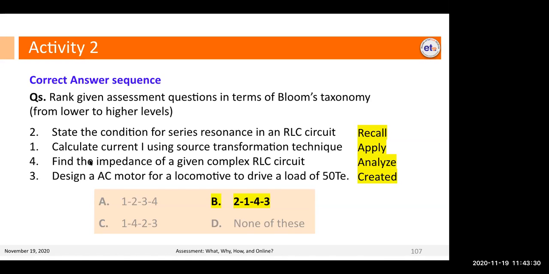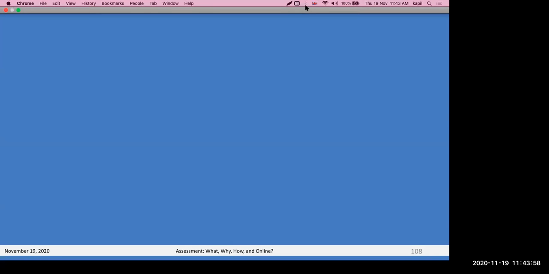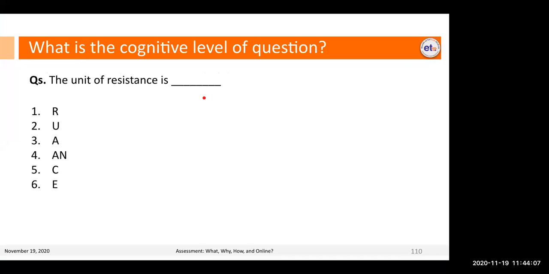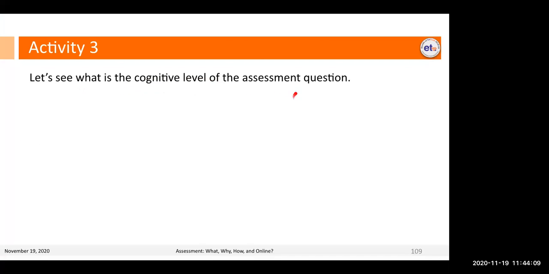Then finding impedance, you need to analyze the given circuit, right? That's how it comes in analyze. Similarly for design, when we think about designing something, we have learned other levels and we want to apply them, and then we need to create. So that comes to the create level. This is just a small example of how we can think about it. Now, the next question, I'll keep this chat box open.